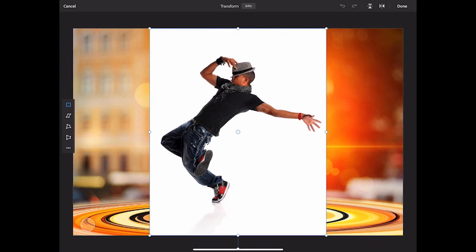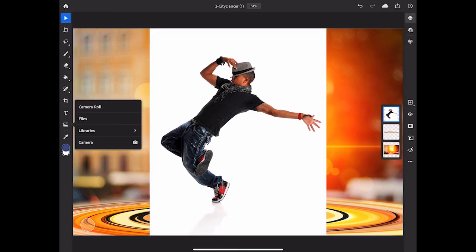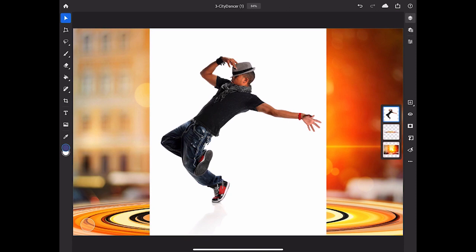And that returns me to Photoshop on the iPad in transform mode, where I could scale, rotate, and move this new document. But it looks like it's a pretty good fit as is, so I'm just going to tap Done to exit transform mode.